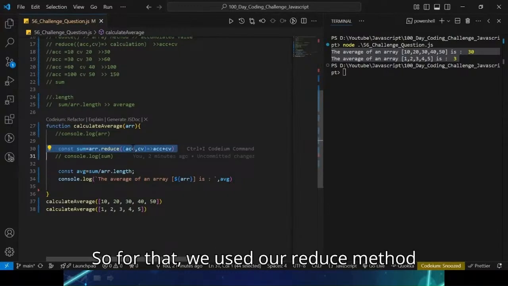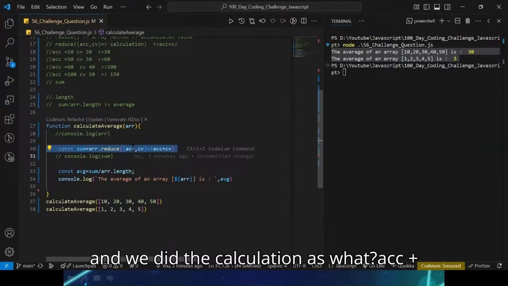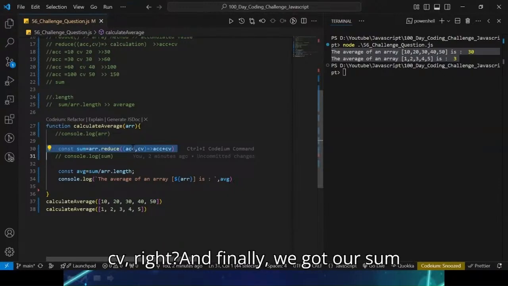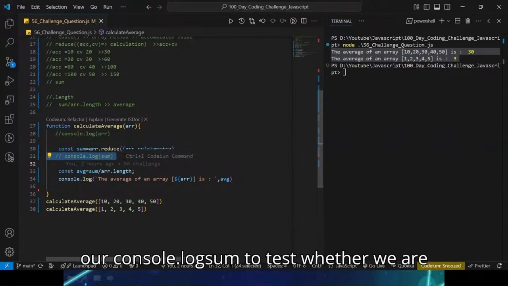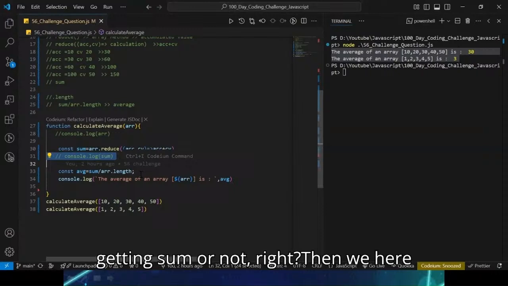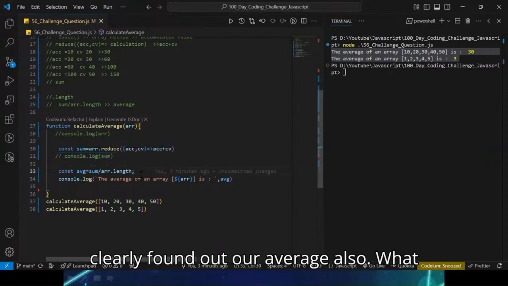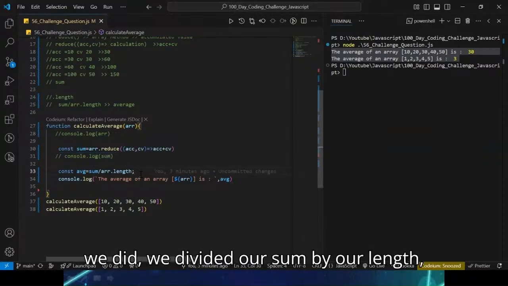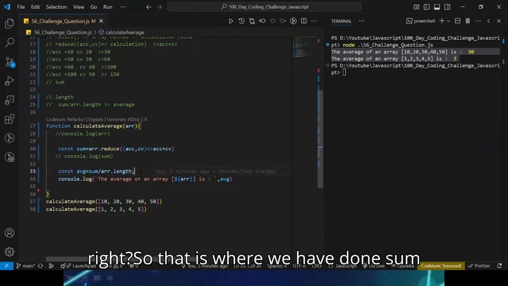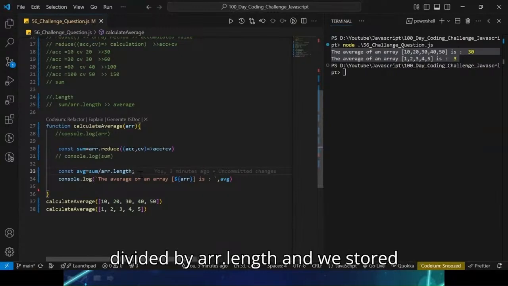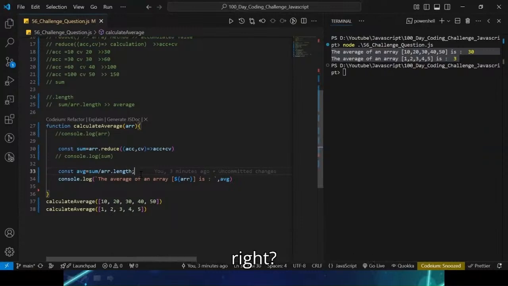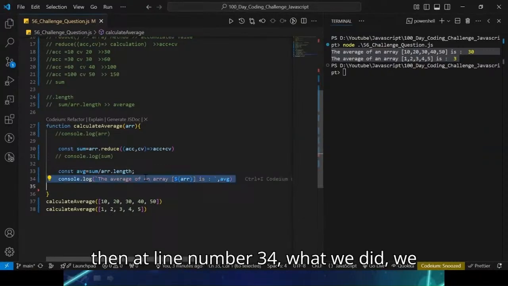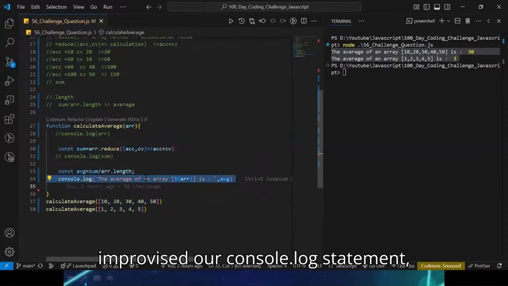So for that, we used our reduce method and we did the calculation as what? ACC plus CV, right? And finally, we got our sum also. Then at line number 31, we wrote our console.log sum to test whether we are getting sum or not, right? Then we here clearly found out our average also. What we did, we divided our sum by our length, right? So that is where we have done sum divided by ARR.length, and we stored inside a variable called average, right? Then at line number 34, what we did, we improvised our console.log statement, right?